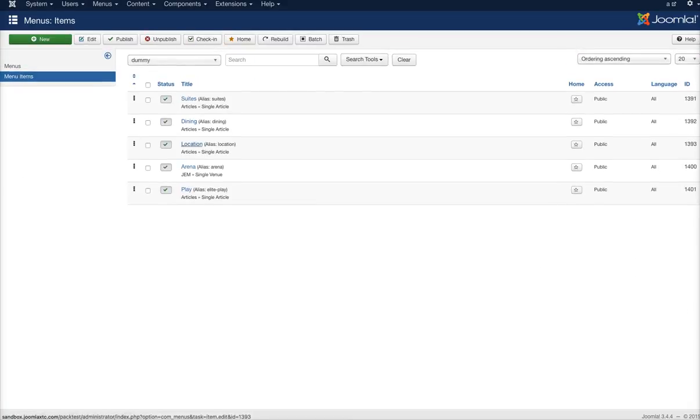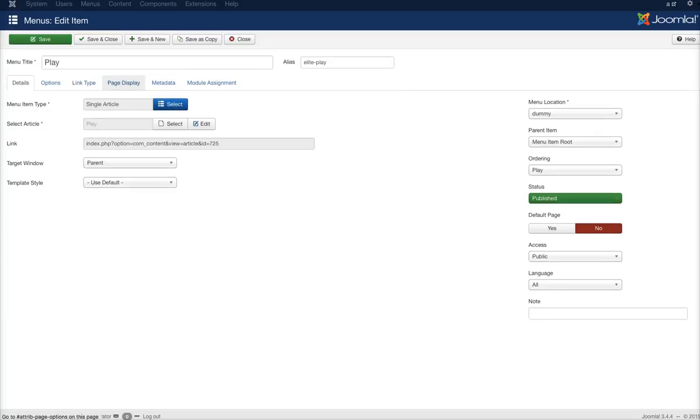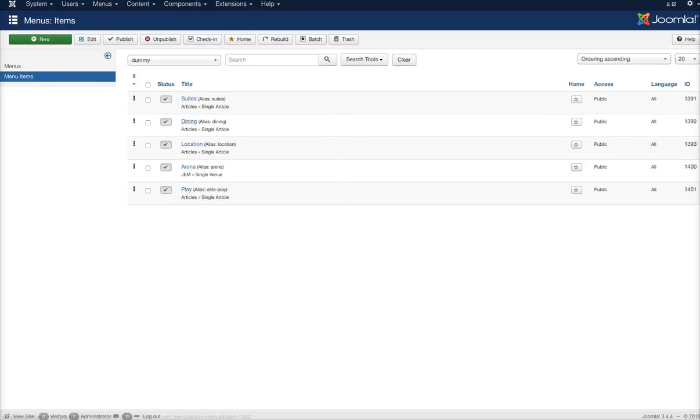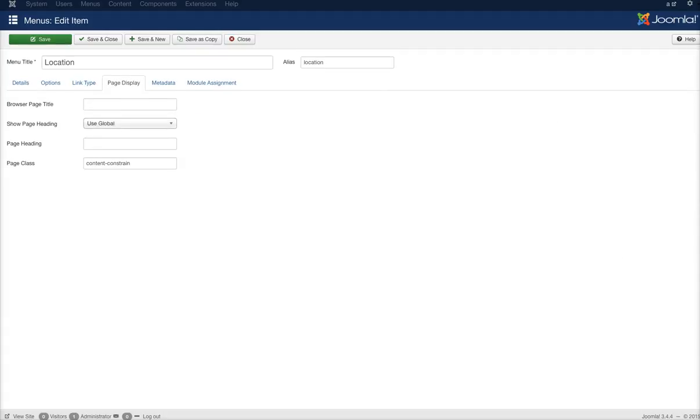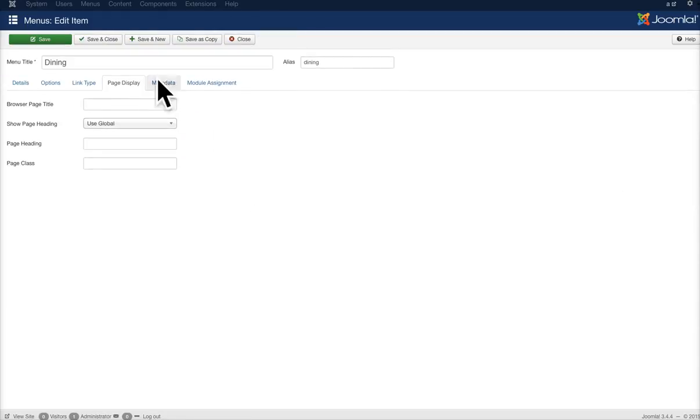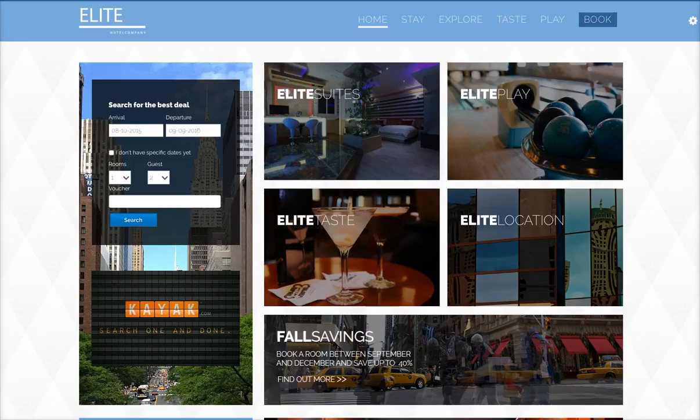The play article. You can see here under the page display, we have a content constraint of 70. As well on the location, content constraint. And then on the dining, we have nothing. So let's go ahead and check out that dining.